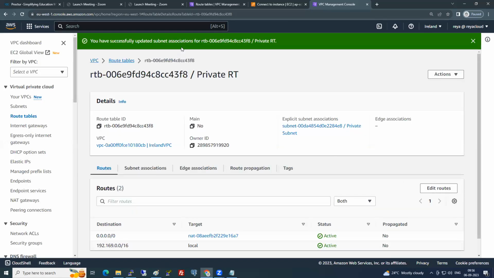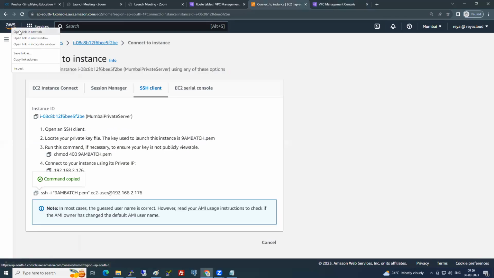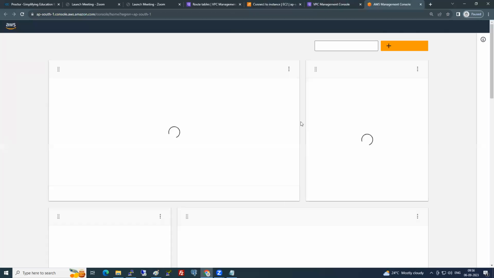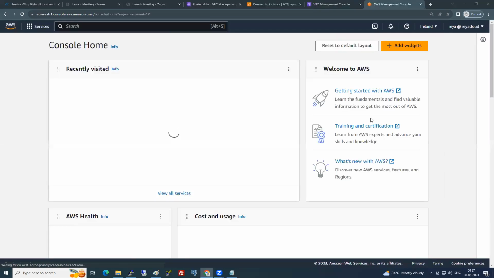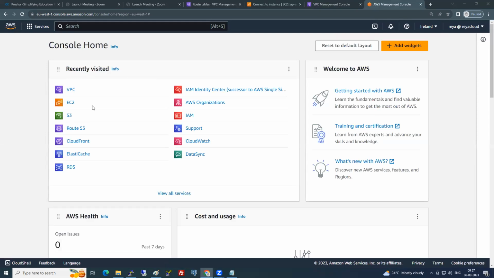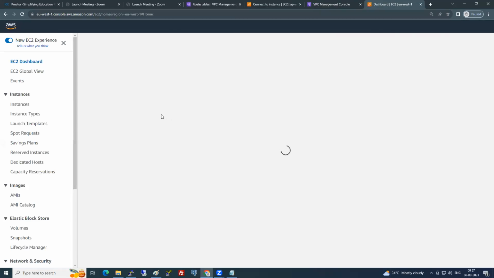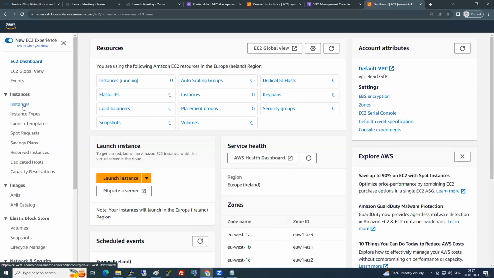Good. So now where should we go? That will come slowly, one by one. Okay, so let's go to EC2. Which region EC2? Ireland. So select Ireland. And then we launch. Here, do we need to launch a Bastion server? Not required. Should we directly launch the Ireland private one? Let's go to EC2. It's T2 micro only, no? So instances.